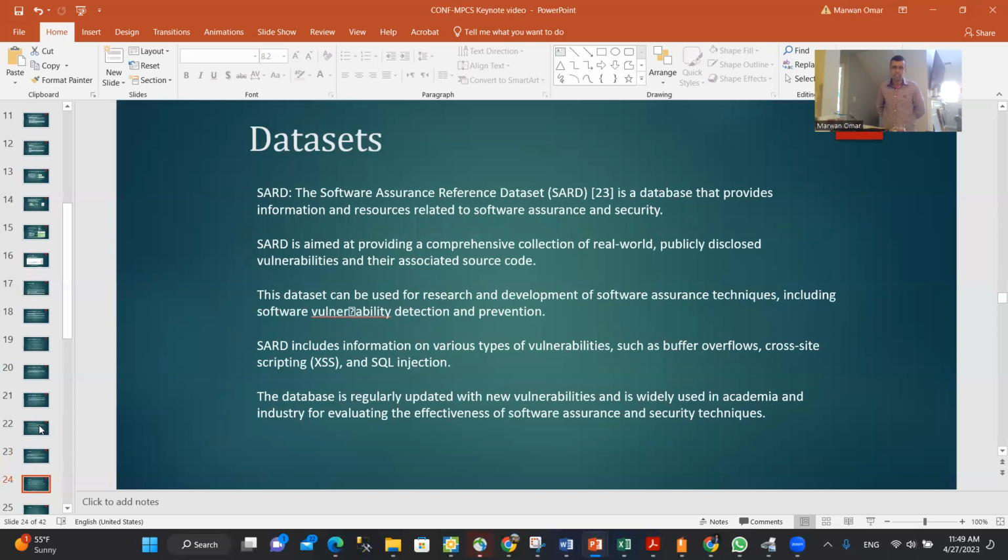Next is the SARD dataset, the Software Assurance Reference Dataset. It's a dataset that provides information and resources related to software assurance and security. It's aimed at providing a comprehensive collection of real-world, publicly disclosed vulnerabilities and their associated source code. The SARD dataset includes information on various types of vulnerabilities such as buffer overflow, cross-site scripting, and SQL injection. The database is regularly updated with new vulnerabilities and is widely used in academia and industry for evaluating the effectiveness of software assurance and security techniques.